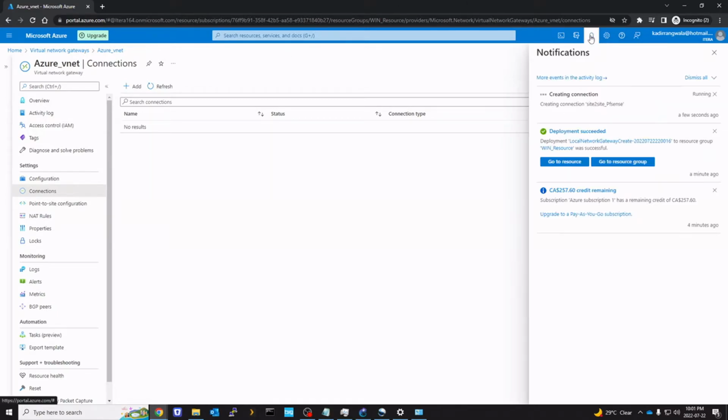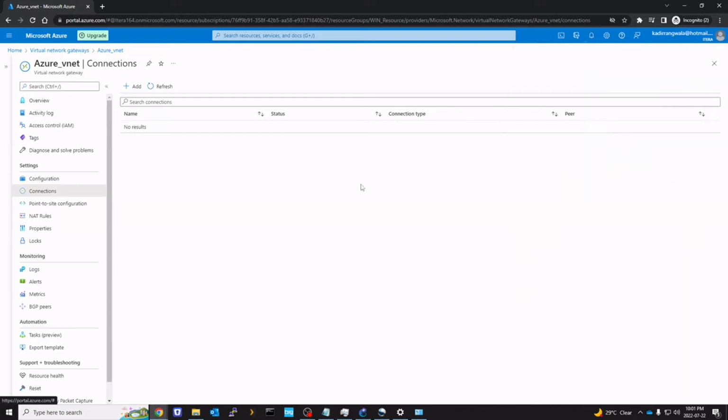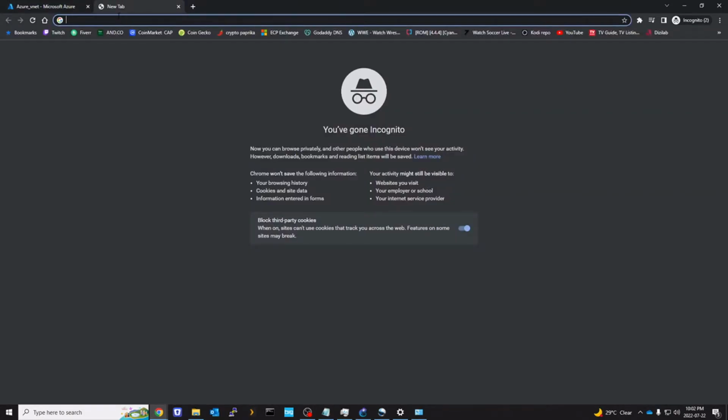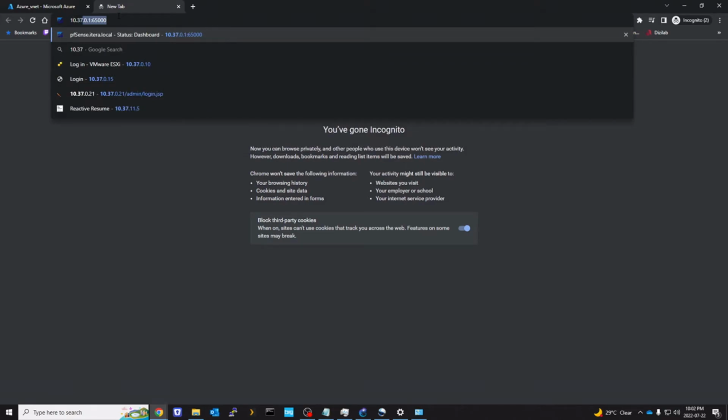And we just have to wait for the connection to be created. We can see the notification here once it's successfully created. And click refresh. It seems to have been created now. Okay. Next, we're going to go to our pfSense to configure the other side. All the Azure stuff has been configured.